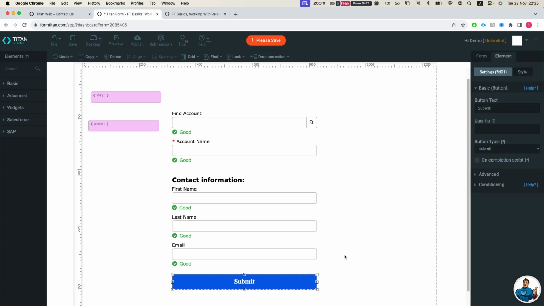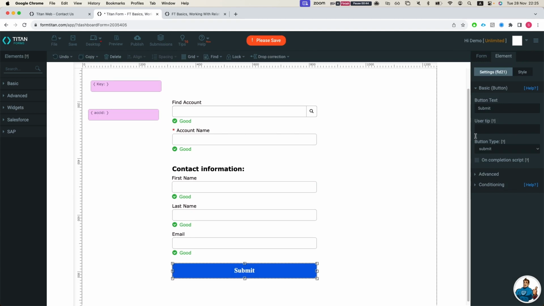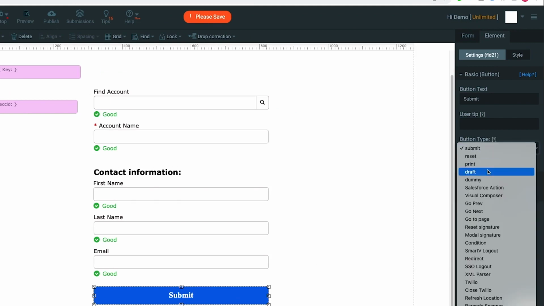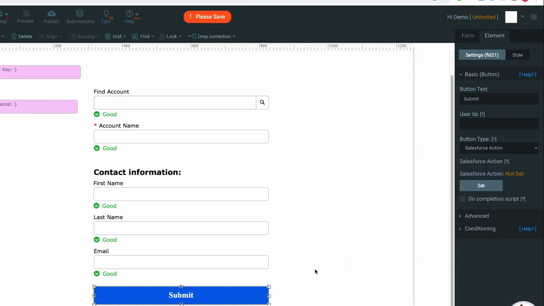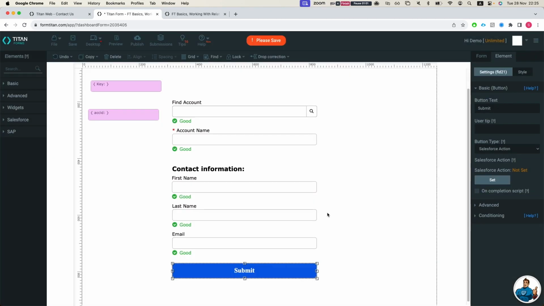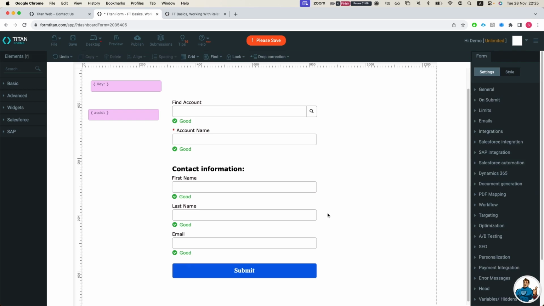There was another action within Titan, if we switch the button type. It was Salesforce action, which then you would invoke the specific action that you want to run, and that will allow you to keep on working on the form while submitting more data to Salesforce, and then eventually you could submit or handle the submit yourself.